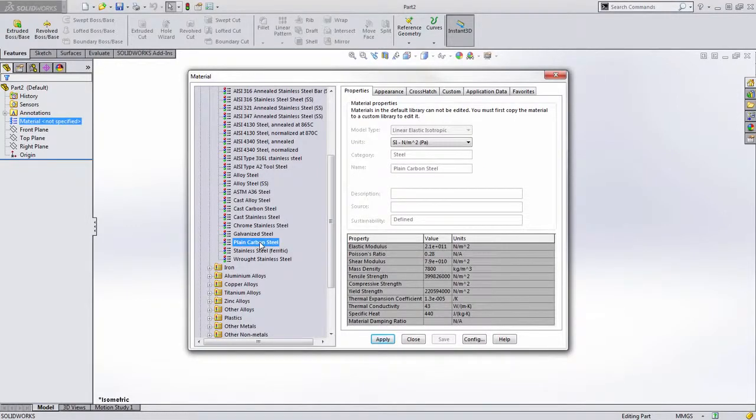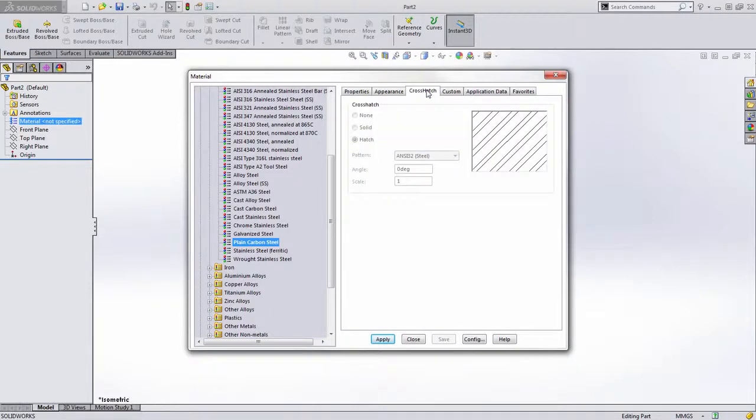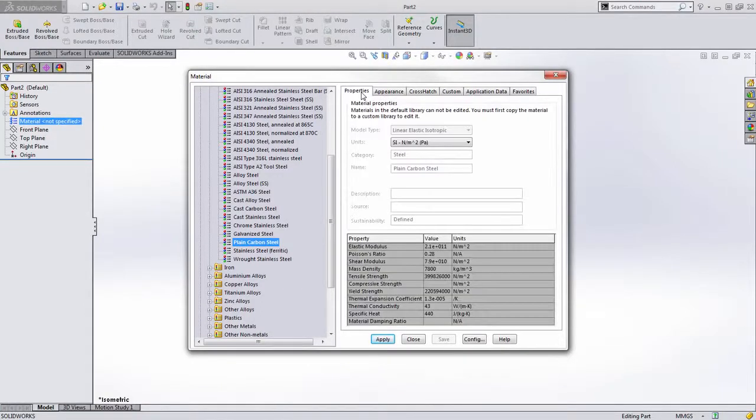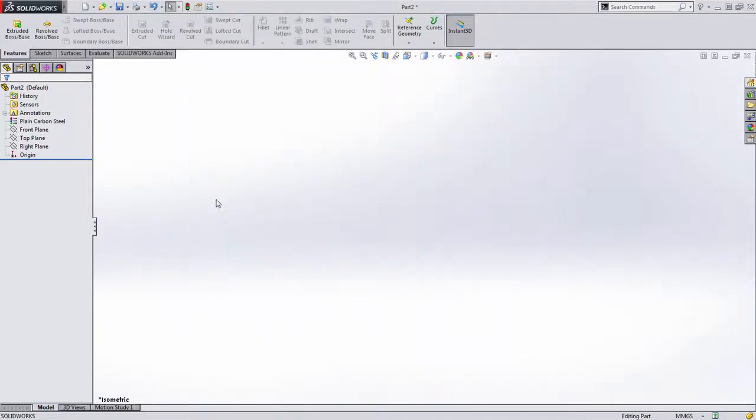Now, several things happen when you specify the material. The first thing you'll notice is the appearance of the part changes to look like the material it's made out of. Additionally, the crosshatch is set, so when you create any drawings of this part, the crosshatch in any section views is set properly. But most importantly, the physical properties of the material have been defined. This will be important when we do things like perform a simulation, calculate the center of mass, or the weight of a part. I'm going to go ahead and press apply to apply that material. You'll notice that as we create the part, the material properties look that way.